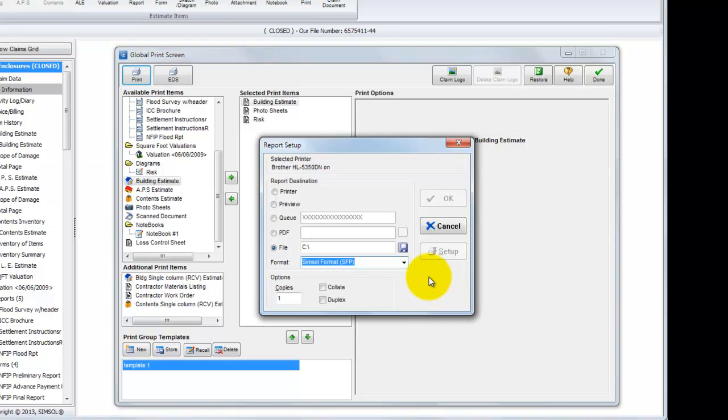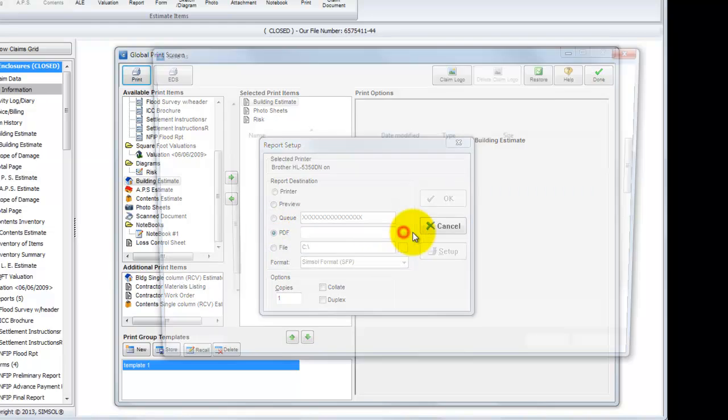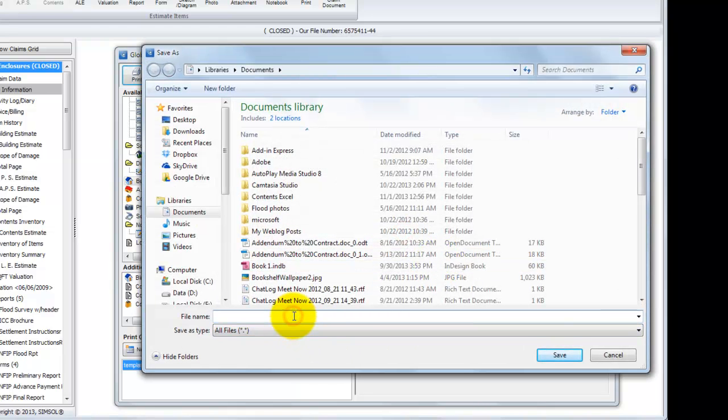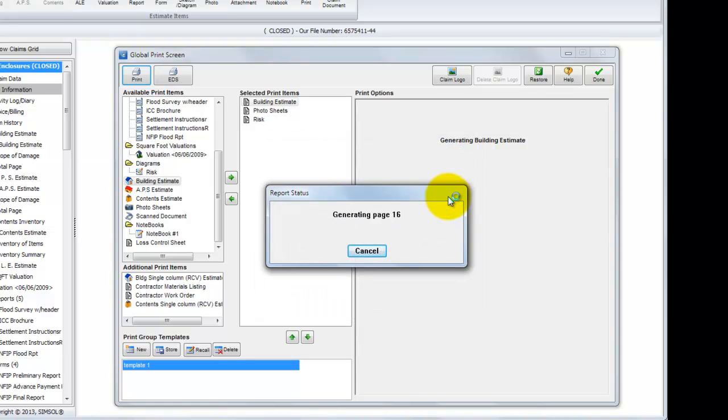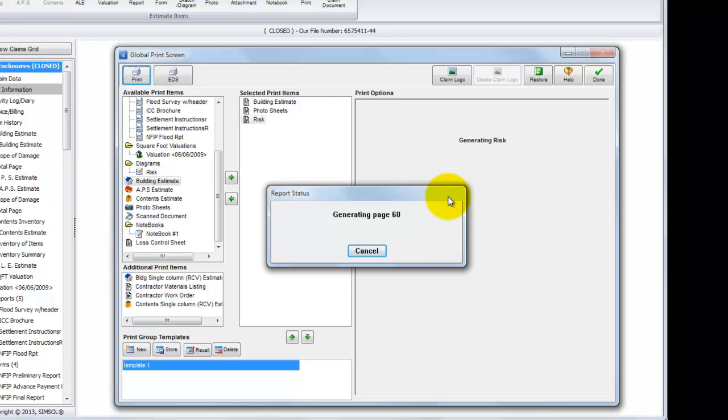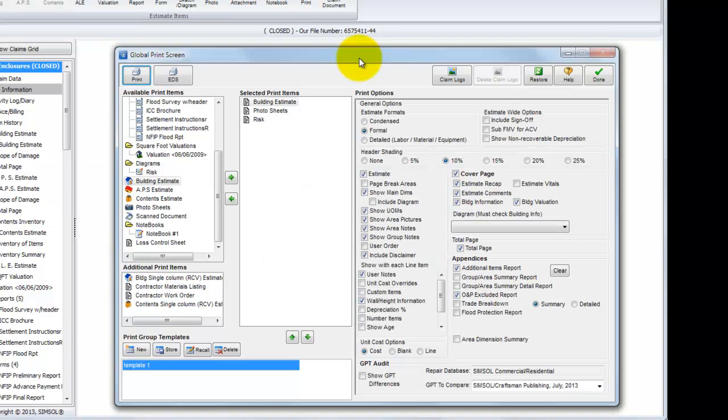So for this exercise, we'll just save this as a PDF. I'll go ahead and select PDF. Once again, click the Save button. I'll give this file a name and call it Claim File 1 and hit Save. It returns me back to Report Setup. I'll go ahead and hit OK. And once that screen disappears, the PDF's been created and I'm all done printing.